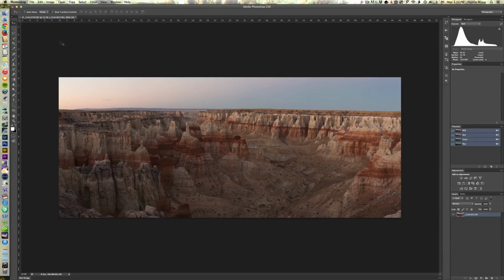That is how you do a quick panoramic stitch using multiple images in Photoshop.